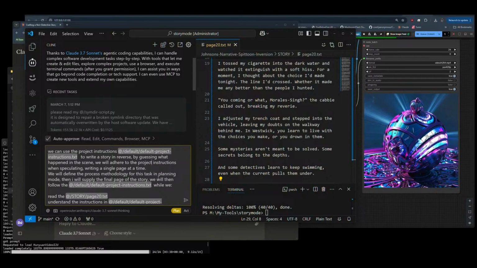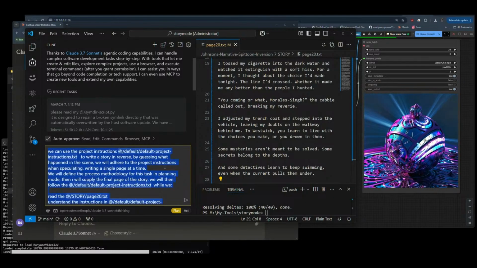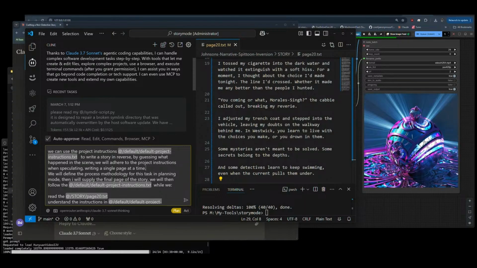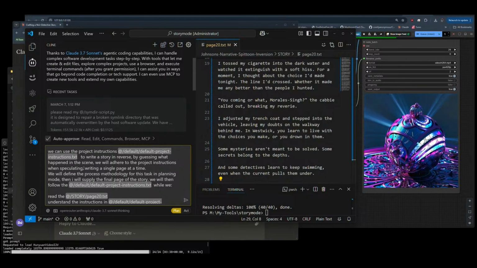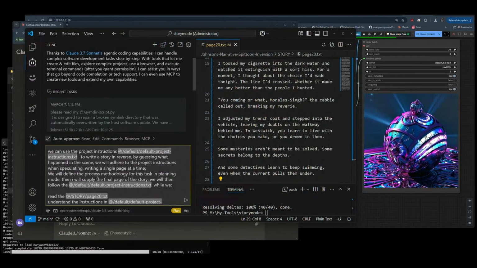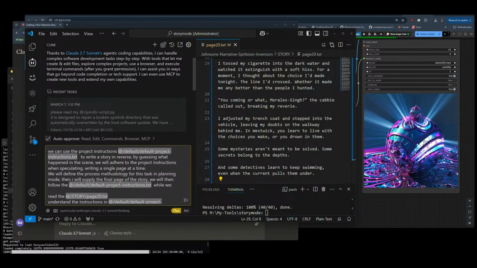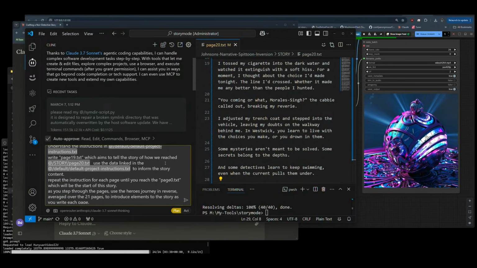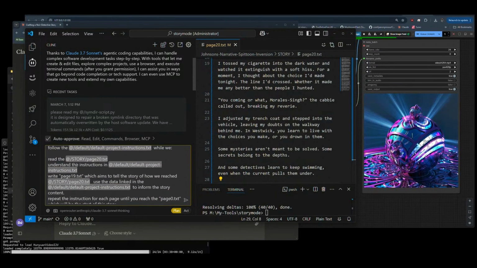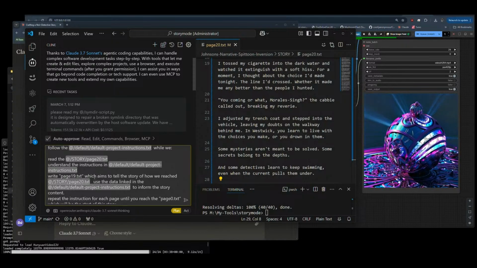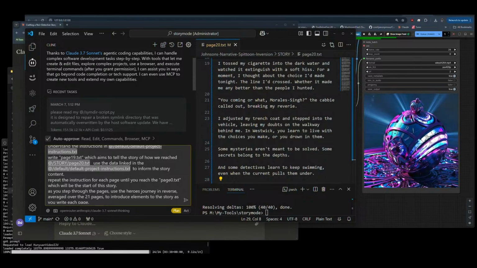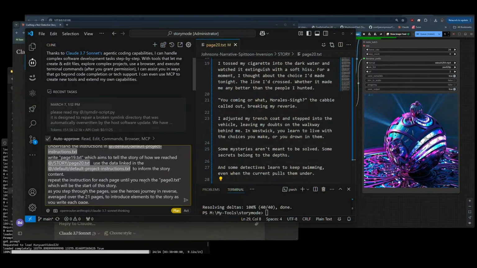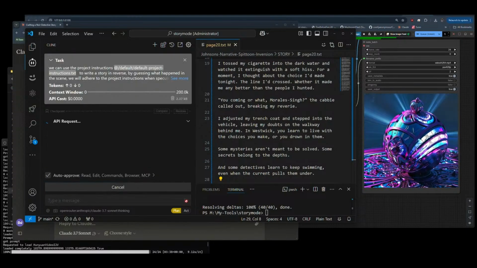All right. So copy that. So we can use the project instructions to write a story in reverse, by guessing what happened in the scene. We will adhere to the project instructions when speculating, writing a single page at a time. We'll define the process methodology for this task in planning mode, and I will supply the final page of the story. We will then follow the project instructions while we read the page, understand the instructions, write page 19, which is the previous page, while using data from the instructions. Then repeat the instruction for each page until you hit page 0. Off we go.